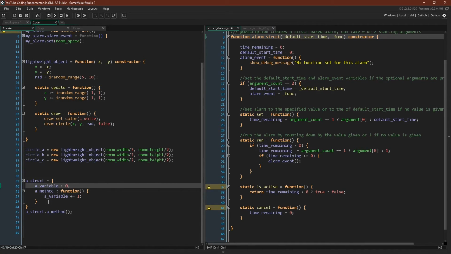And what I want to point out is that this method, even though we're creating it inside the create event of this object, will be bound to this struct. And that's because whenever you create a struct with a struct literal, once GameMaker comes inside of here, this block of code inside the curly brackets, the scope has actually changed to this new struct. So this variable will be a variable of this struct, and so will this. And more importantly, this function created right here, because it's being created inside the scope of this struct, is bound to this struct, and it will operate on the variables of this struct.